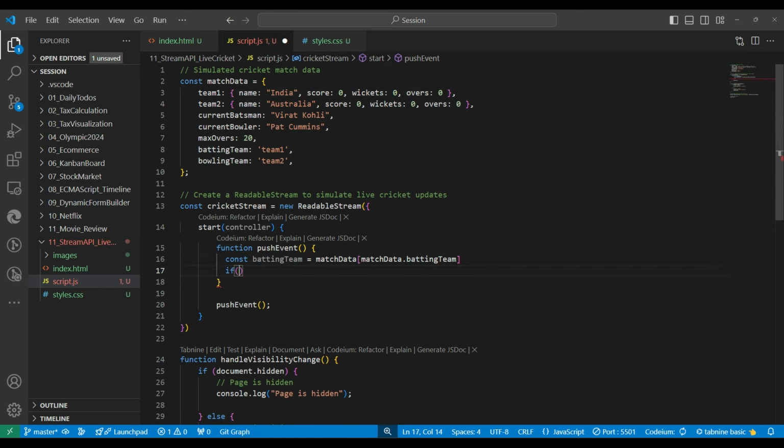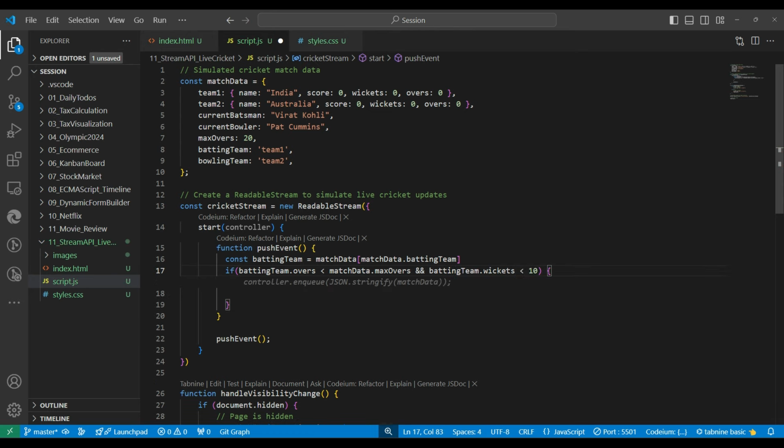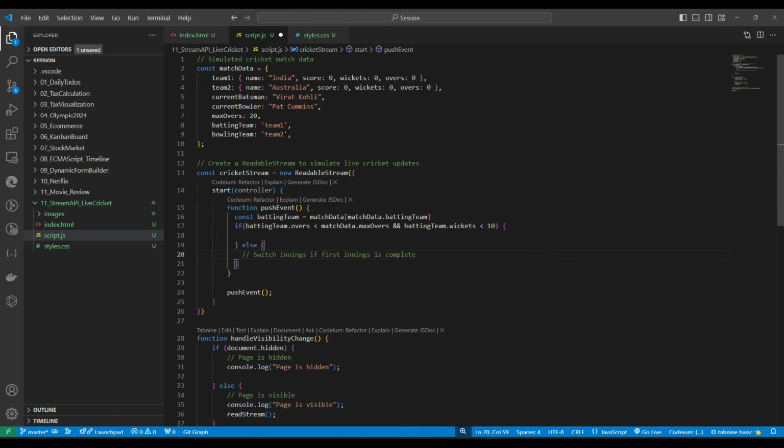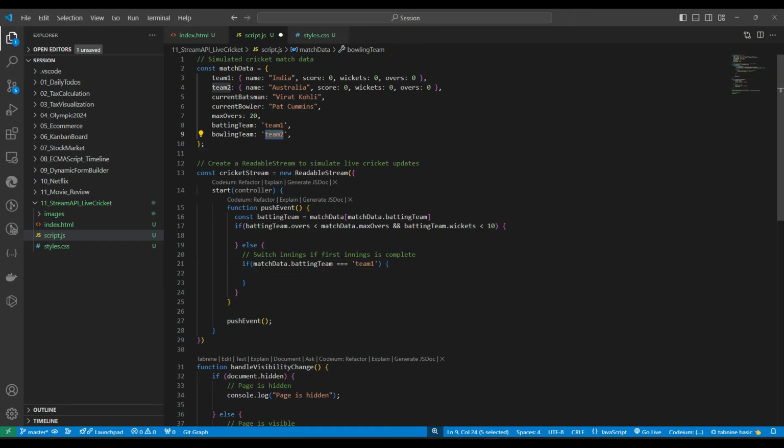And here we'll write one more logic: if battingTeam dot overs is less than matchData dot maxOvers, and one more condition should be battingTeam dot wickets should also be less than 10. Then only we need to do something. Otherwise we need to switch the innings if the first innings is complete. That functionality we will do over here. So we will write matchData dot battingTeam, if it is team A, then so guys, team A and team B are the names used internally.